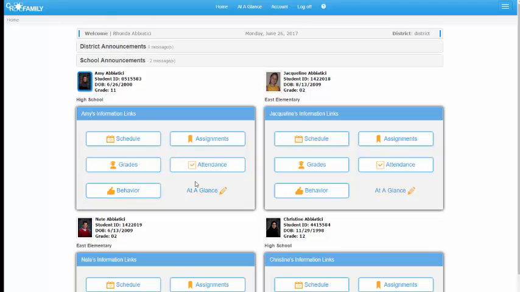So we're going to be focusing on just one student, but we will occasionally be showing how you can change from student to student. So if I wanted to see Jacqueline's information, I would click on Jacqueline, and now when I either use my menu or by clicking on any of the links here, we're going to be accessing Jacqueline's information. We're going to stay with Amy though.